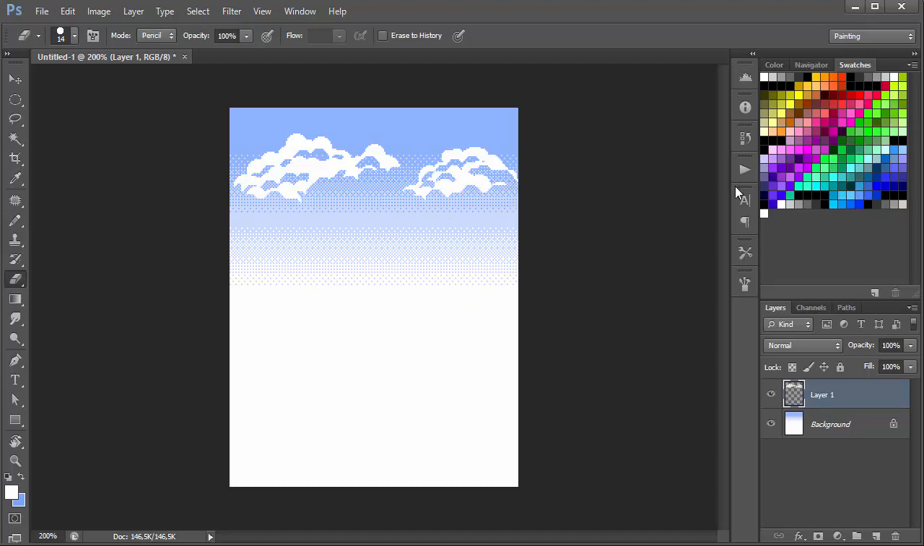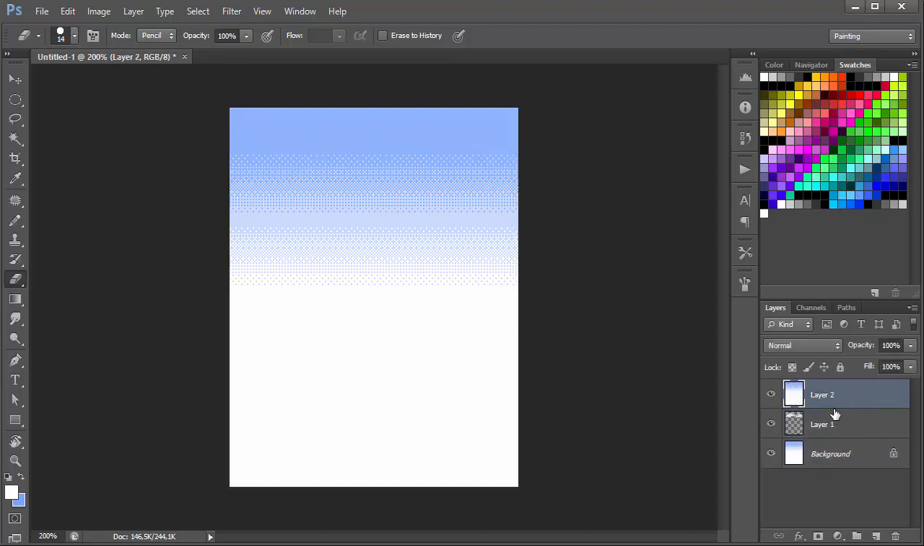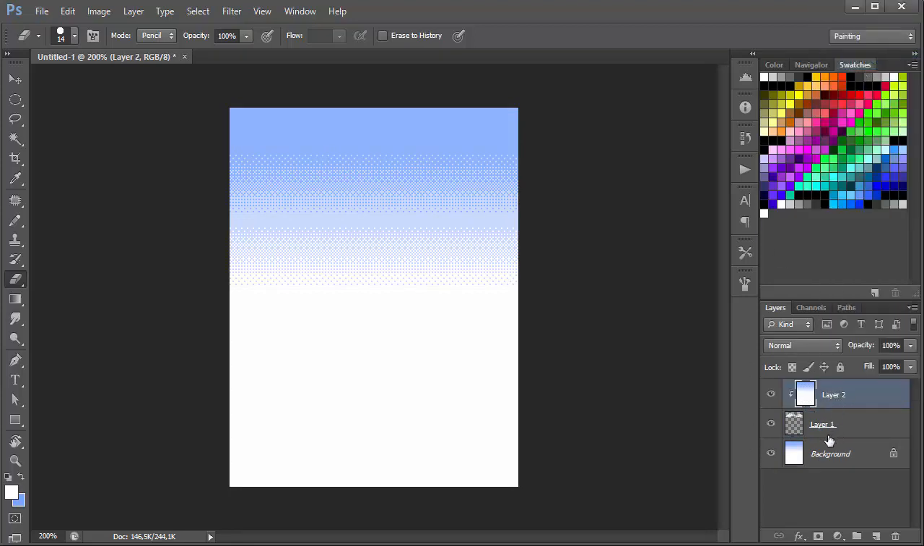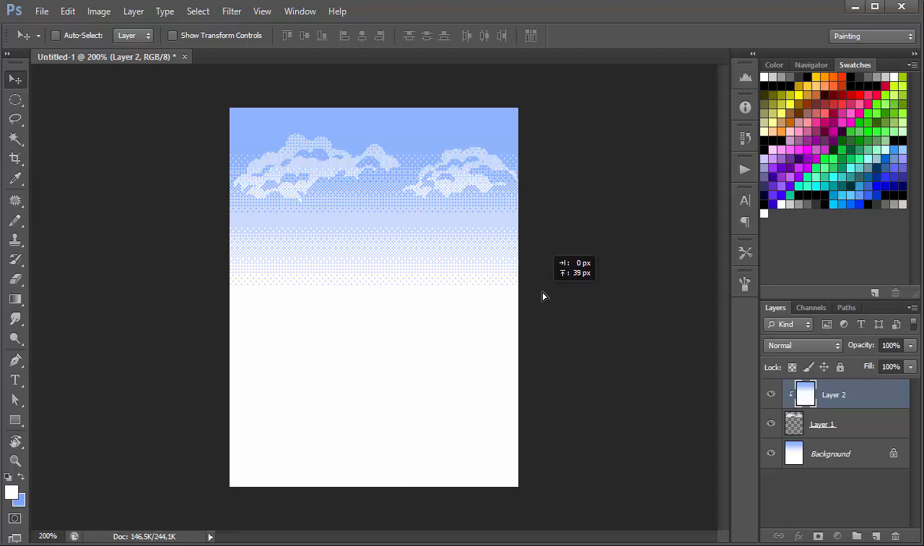Okay, but I think they're very flat. Now what we can do is take that gradient from the background and actually use it on our clouds. So I'm going to copy the background, paste it over the clouds, but lock it in a clipping mask. So right click, create clipping mask, and now the gradient is on the clouds. You can't see them because they're exactly the same color as the background, but if I pull my gradient up, you can kind of see the gradient showing up in the clouds. And if I'm honest with you, I actually think they'd look better if it was upside down.